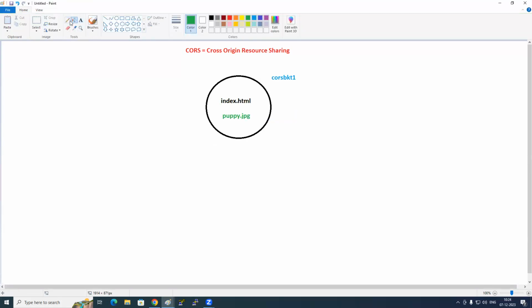Now, in that HTML page, very important. Can I call puppy.jpg in an HTML page? Yes or no? If you open amazon.in, you'll see all the images, no? That is a page, and images are getting called. So here also, in index.html, I have puppy.jpg. If I open index.html, can I see the puppy inside it? Yes.